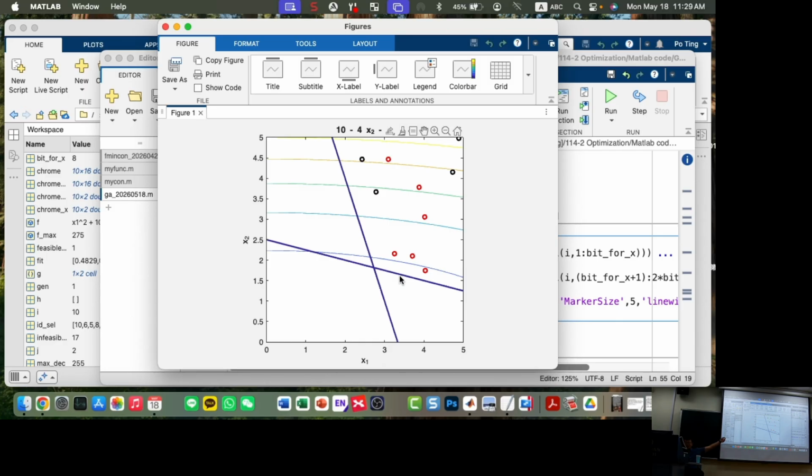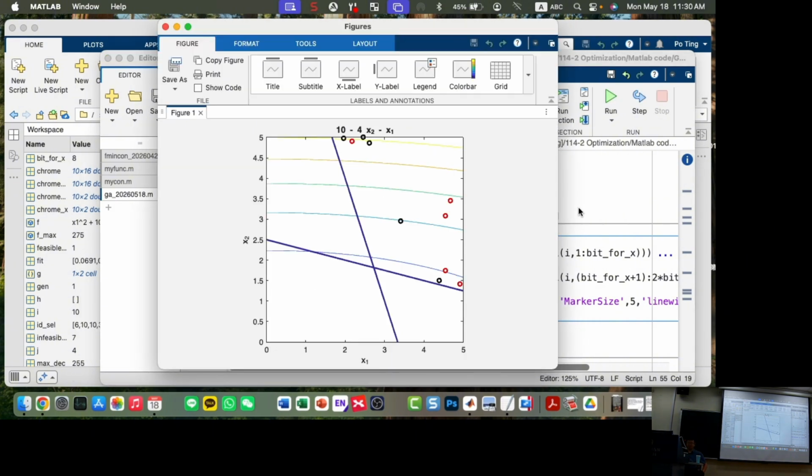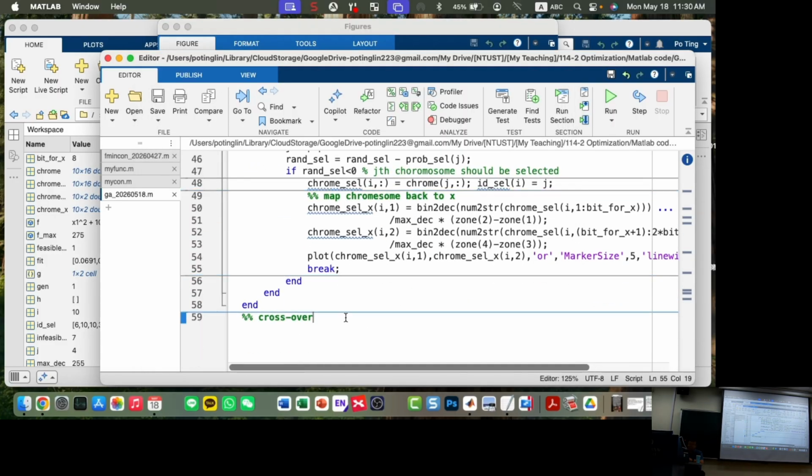So here, the best ones were selected. From here you can see those are the ones closer to optimal, but some of the bad ones were selected. I bet those were selected multiple times. Let's try again. Okay, so these are the good ones. This is a bad one, but the red ones are the ones being selected.